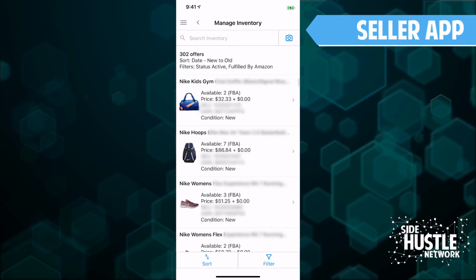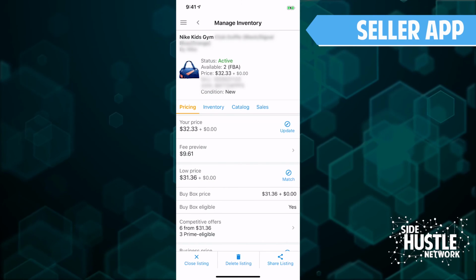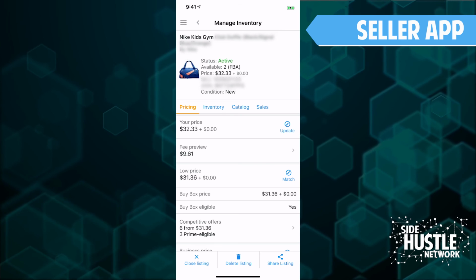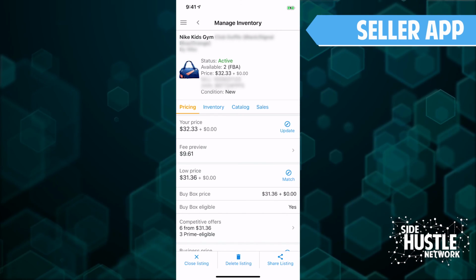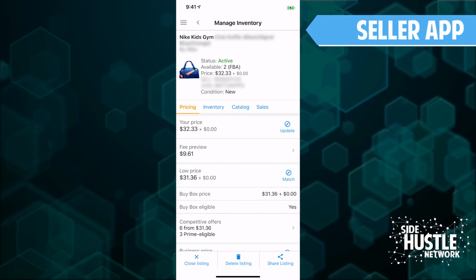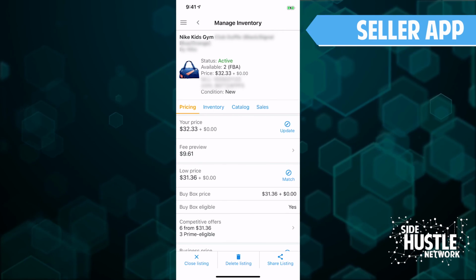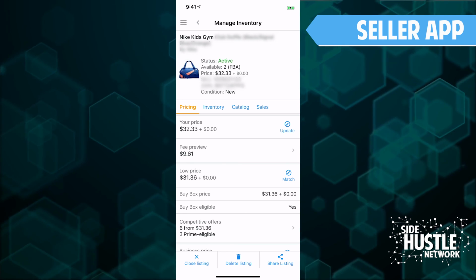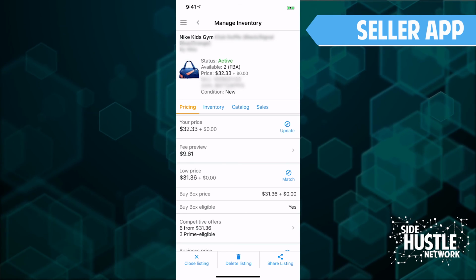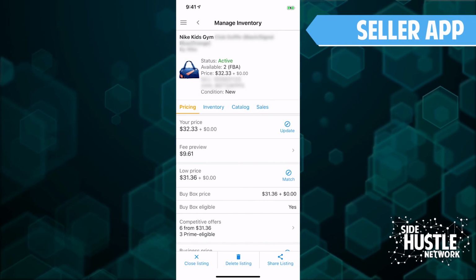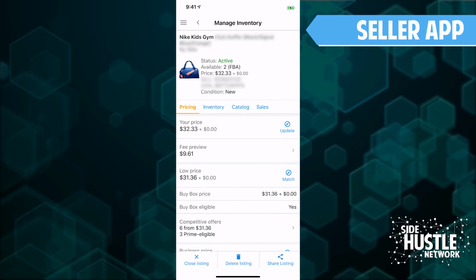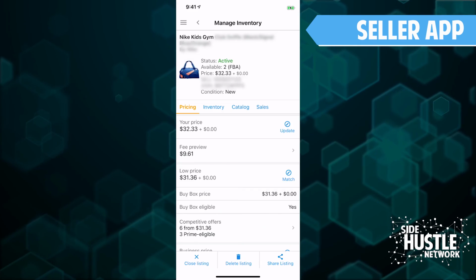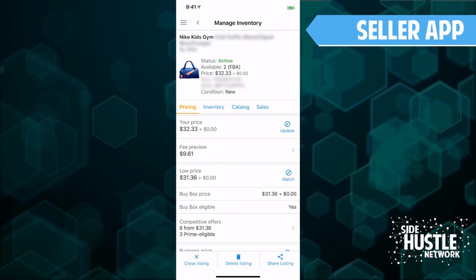So for example, if I go to this Nike bag, this is going to be your main page that shows your price, fee preview, the lowest price that is currently offered. The buy box price is going to be shown there. It shows if you're eligible to be rotated into buy box, which is nice to have. Also shows your competitive offers. And if you click on that tab, it takes you to the actual listing as well. So if I want to come in here and reprice my stuff, if I see that the buy box is at $31.36 and I want to match that, I can just hit update and I can update my price right there. So this is just a really nice tab to have if you want to do stuff on the road.